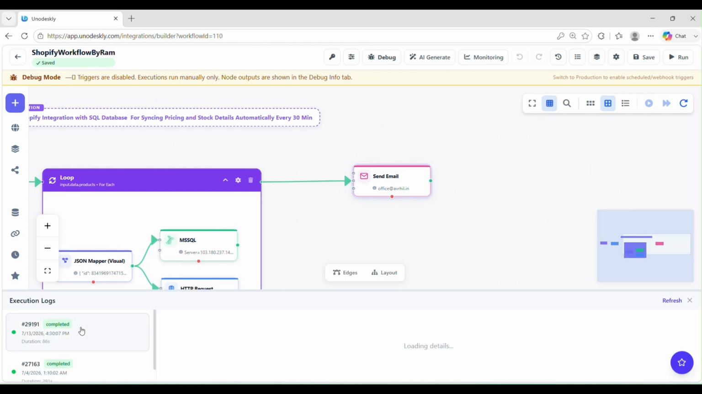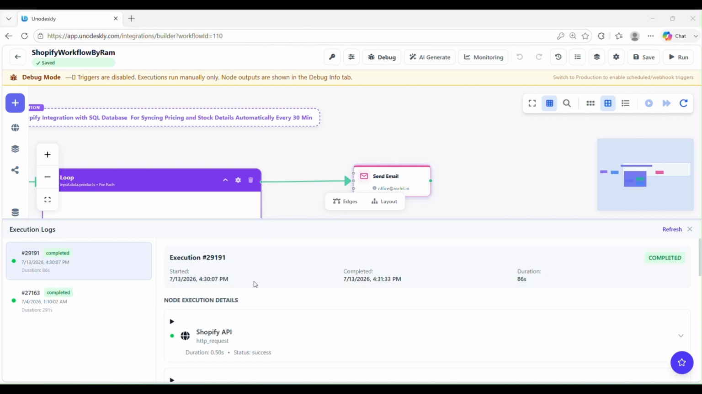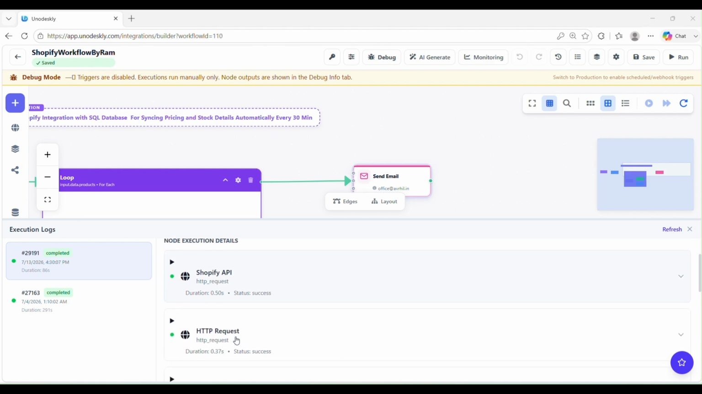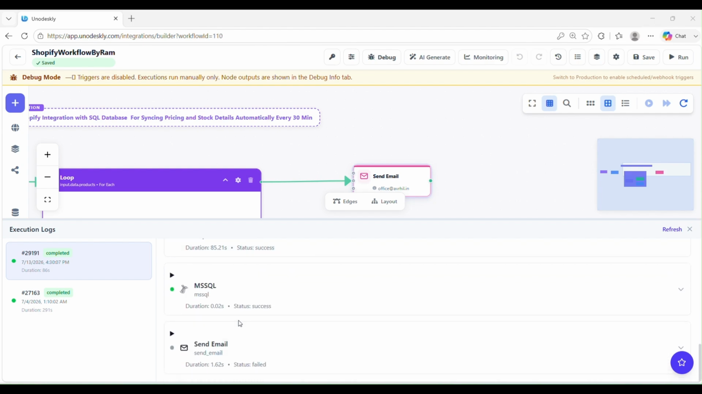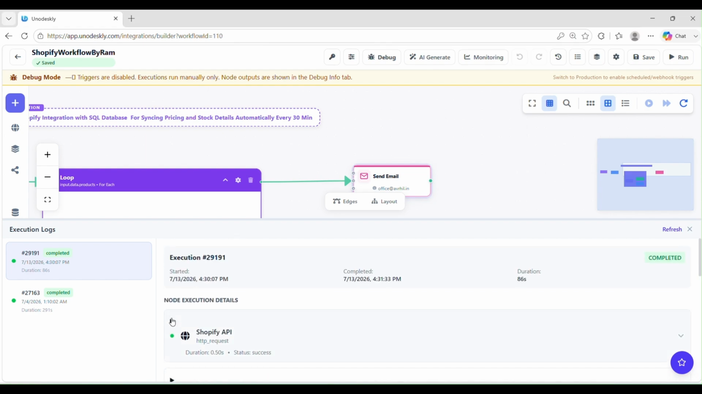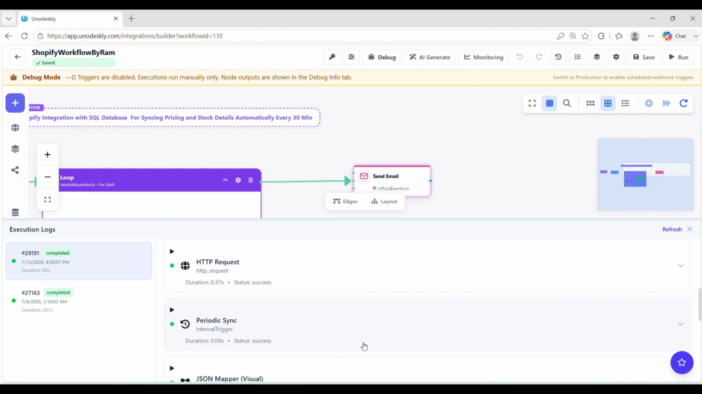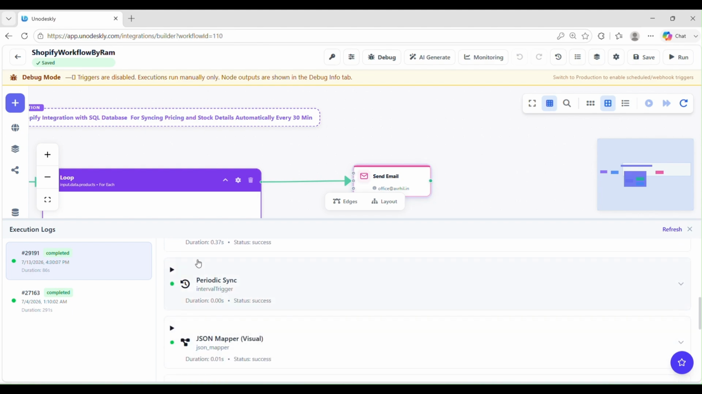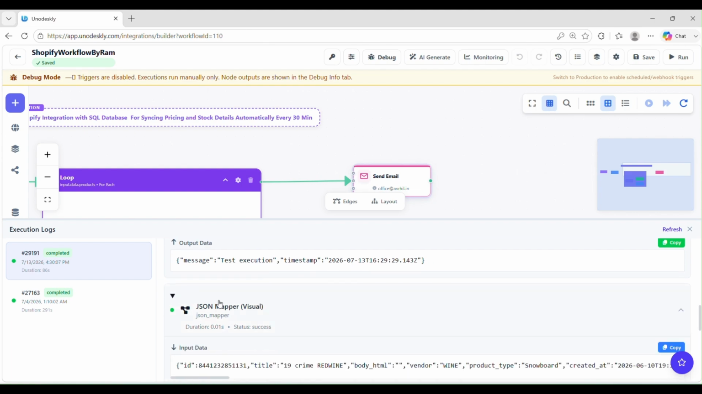Now, let's review the latest execution. Execution 29191 started on July 13, 2026, and completed successfully in approximately 86 seconds. The section label completed successfully. The interval trigger started the workflow successfully. The Shopify API retrieved products successfully. The loop processed every product returned by Shopify.